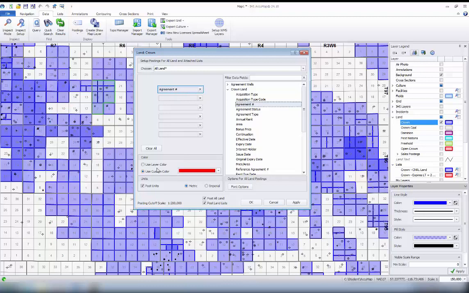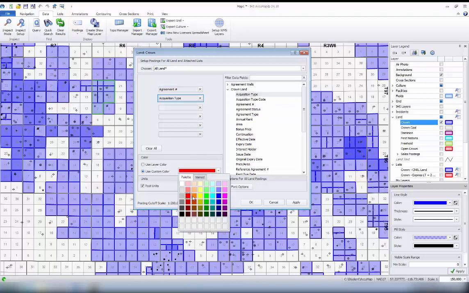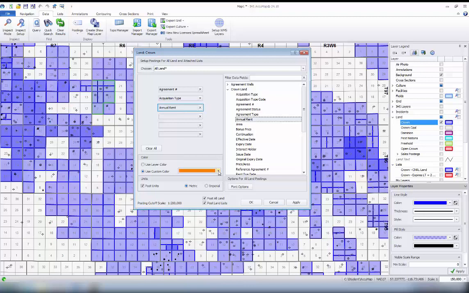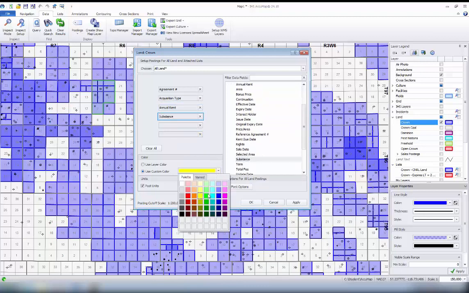You can then go in and either use the layer color or select a custom color. I'm going to keep it with the red color. In the second field, I will add acquisition type and change this color to orange. In the third field, I will add annual rent, change that to a yellow color. In the fourth field, I will add substance, change that to green.